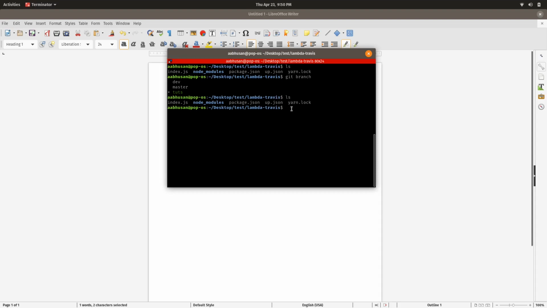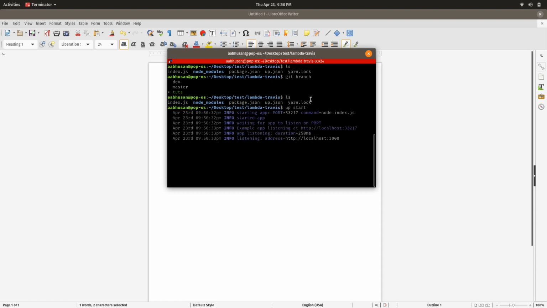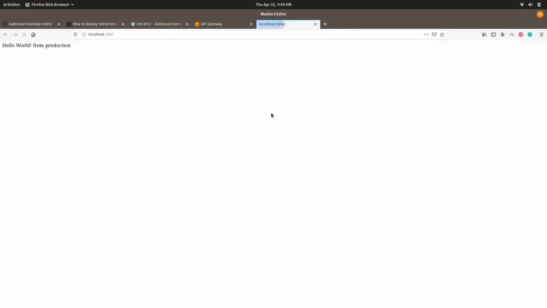You can install Up in the application on your system first, and you can check if the application is running locally or not. So let's check that. My application is running locally, so let me click here. It says hello from the production.